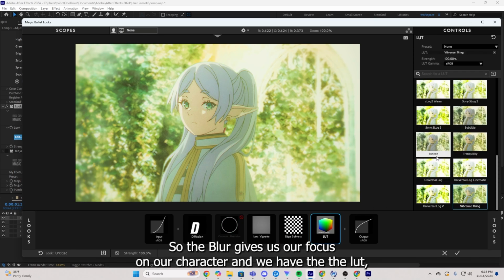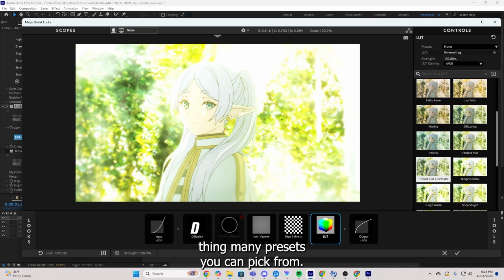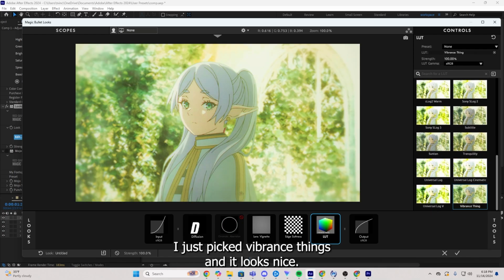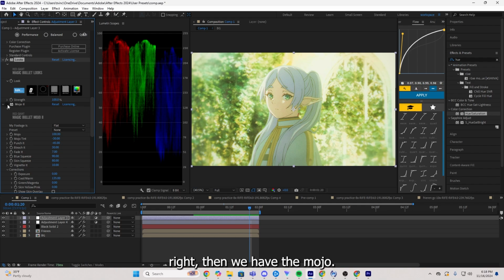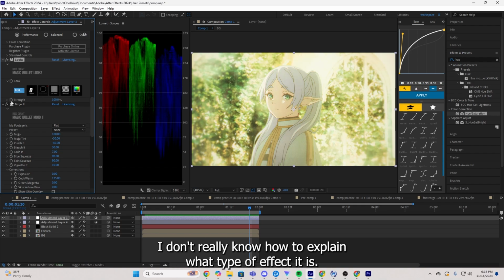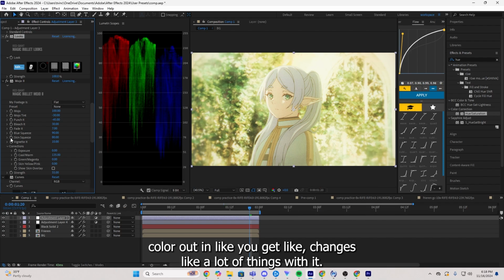And then we have the LUT. It's just another color grading thing. Many presets you can pick from. I just picked Vibrance because I think it looks nice. Alright, and then we have the Mojo. Mojo is a great effect. I don't really know how to explain what type of effect it is. I would say it kind of squeezes color out, and you can change a lot of things with it.